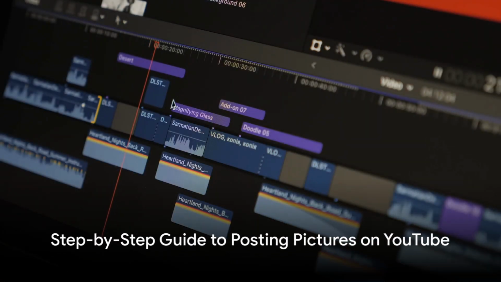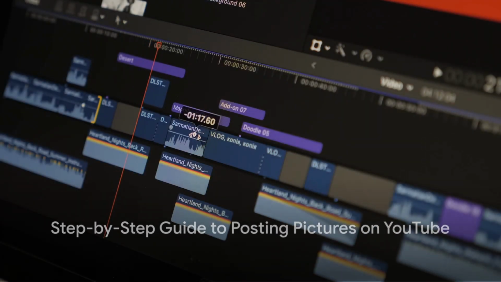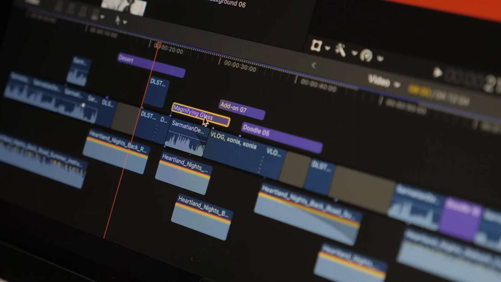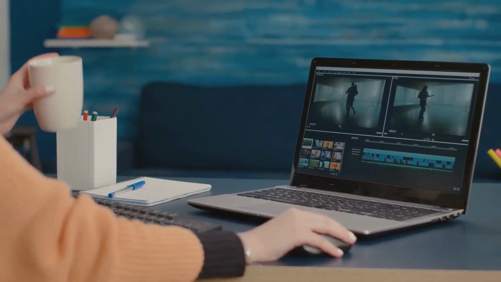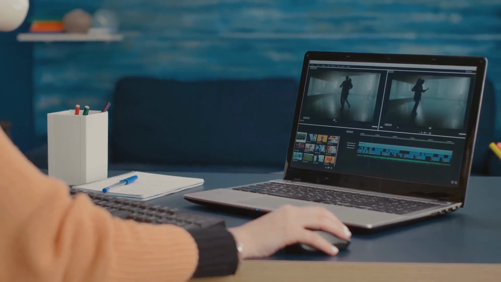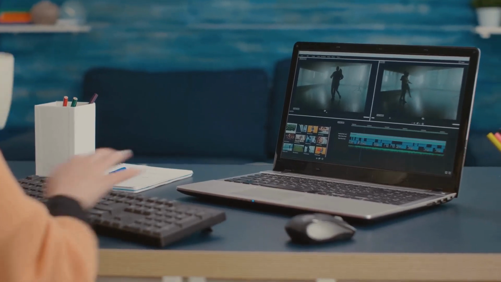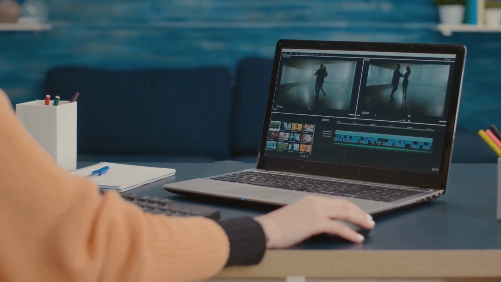Step 1. Prepare your images. Make sure they are high quality and relevant to your video content. Step 2. Create a new video project in your video editing software. Import your images and arrange them in the desired order.